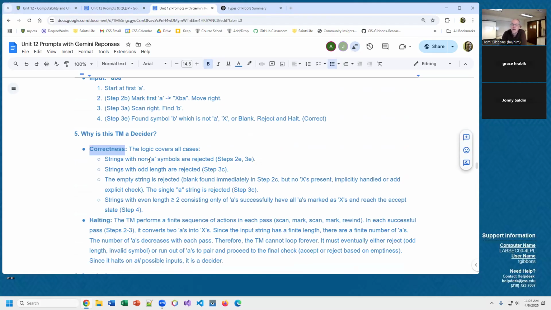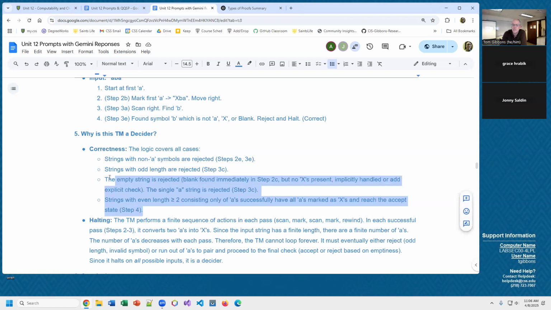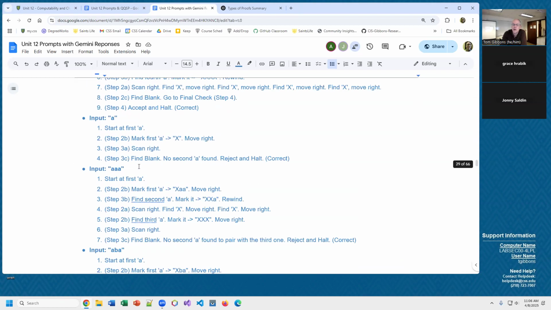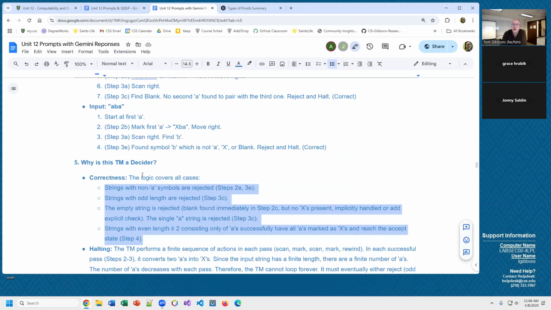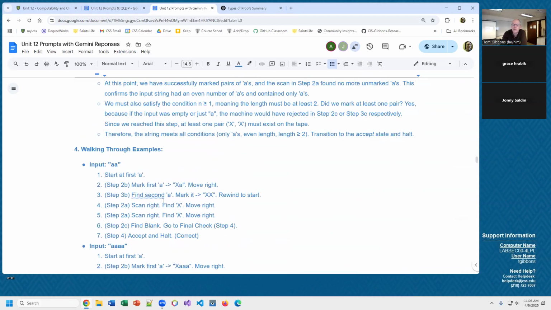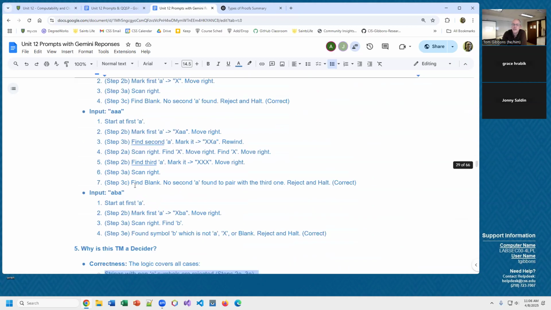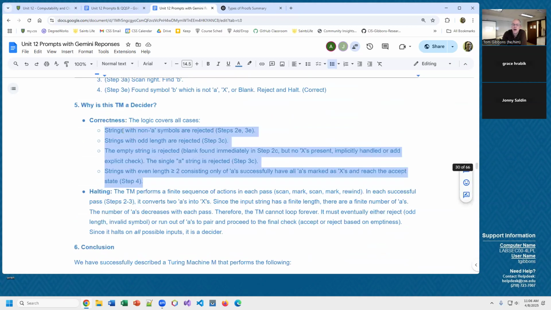So we pass things like a string with a non-A symbol or a string with an odd number of A's or the empty string. All those should be rejected. And then we pass in strings of an even number of A's and it should be accepted. So again, it's kind of like unit testing where we want to make an argument here. And this is what it's showing with these walkthrough examples.